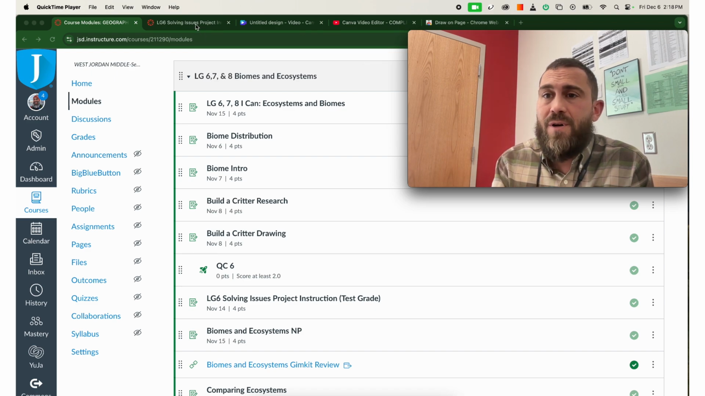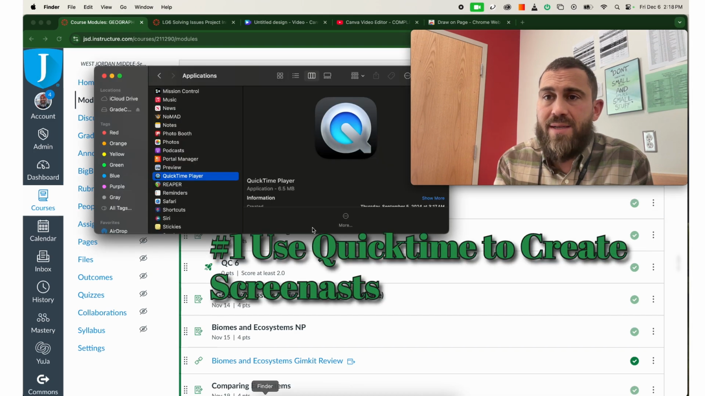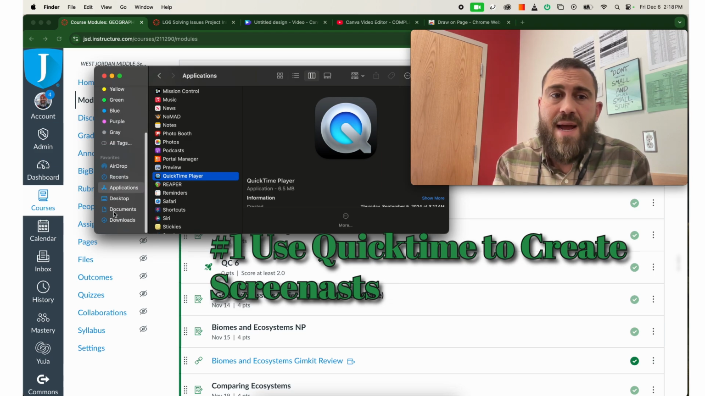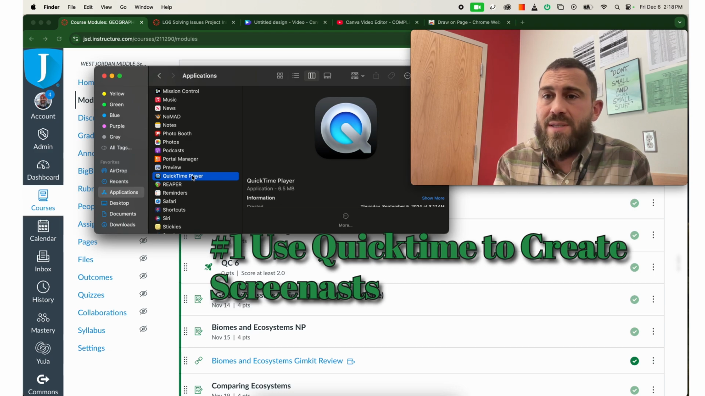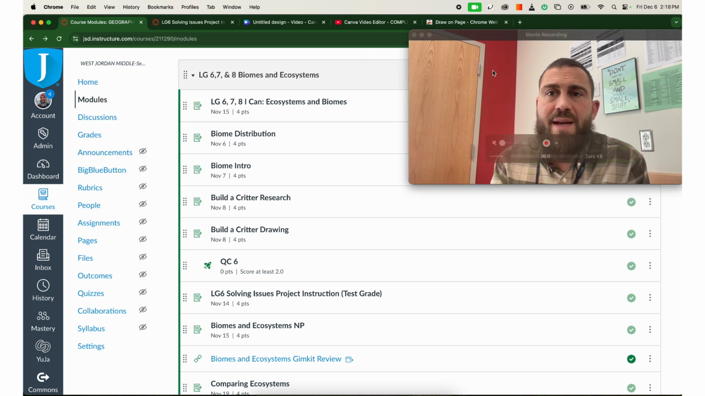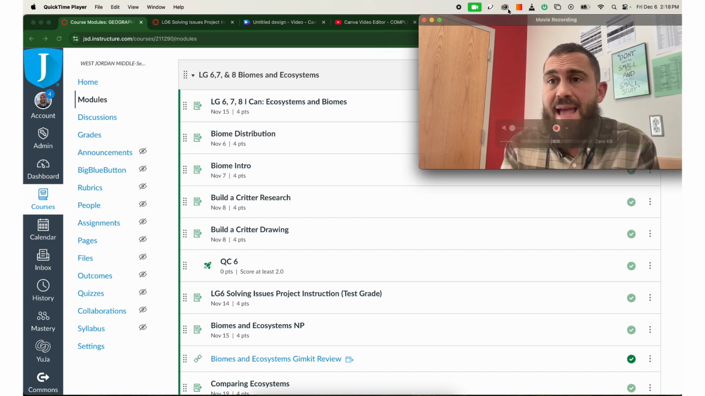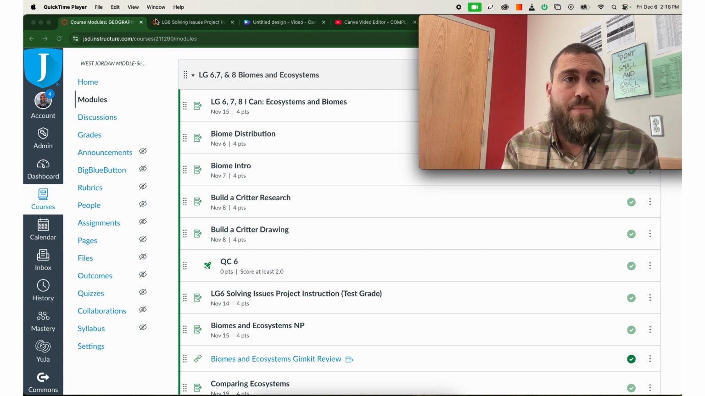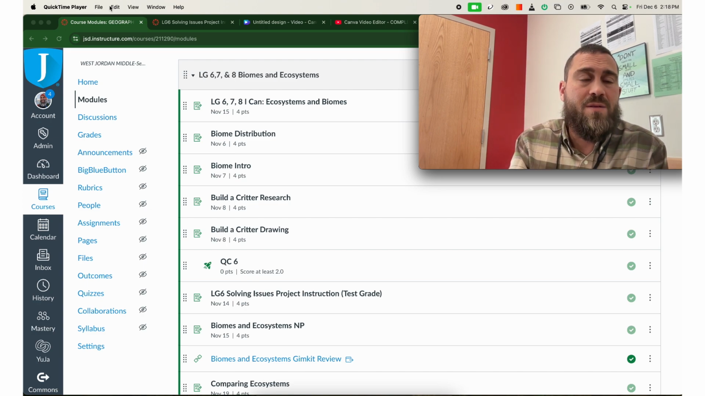Okay. First, I'm going to show you how to use Quicktime. Quicktime is an Apple product. It's just part of the ecosystem. It looks like this. If you go to your applications, it's right here under Quicktime Player. You open it up. Now, when you initially open Quicktime Player, it's a little odd because you don't see anything. It's just up here in the top window that you'll start seeing things.